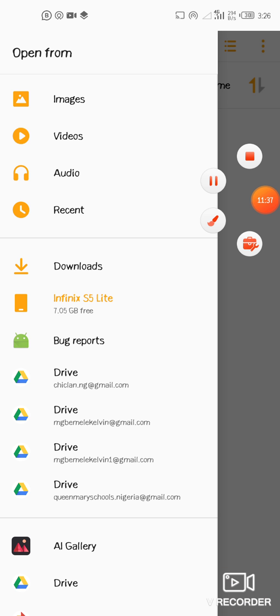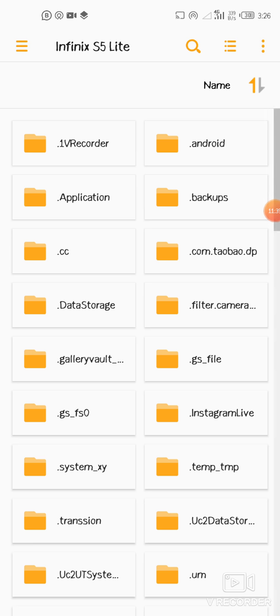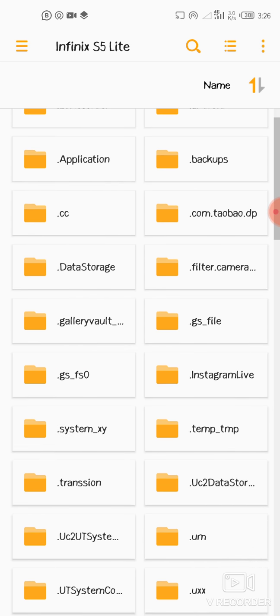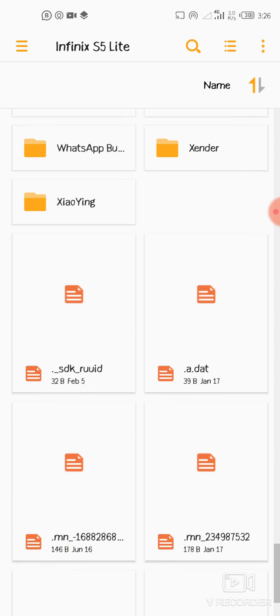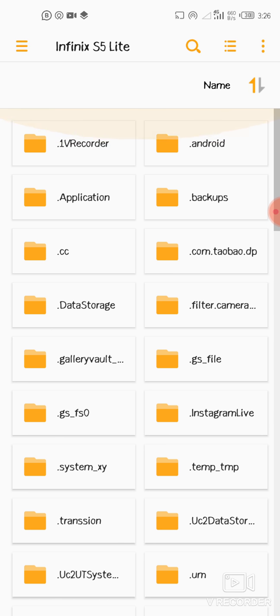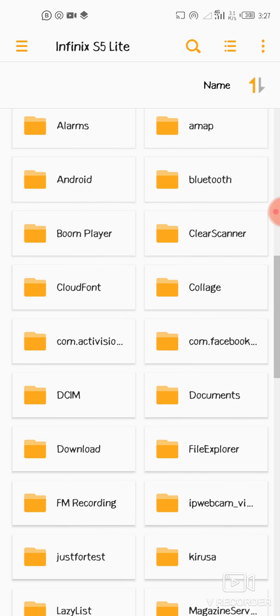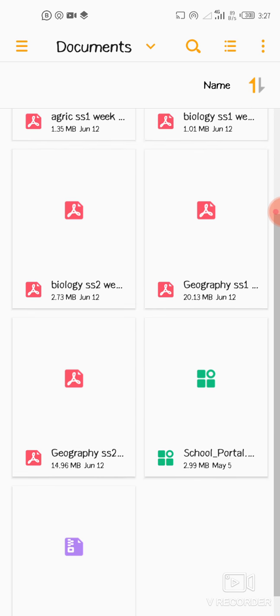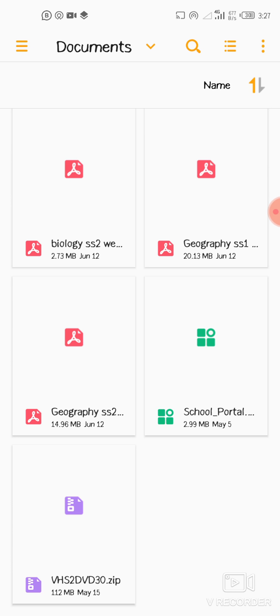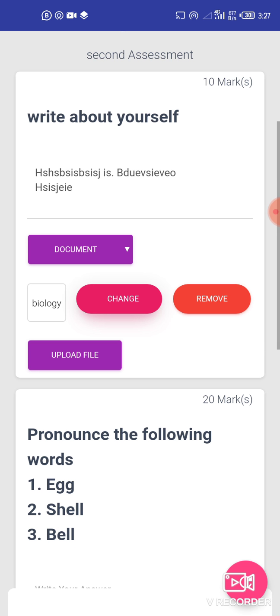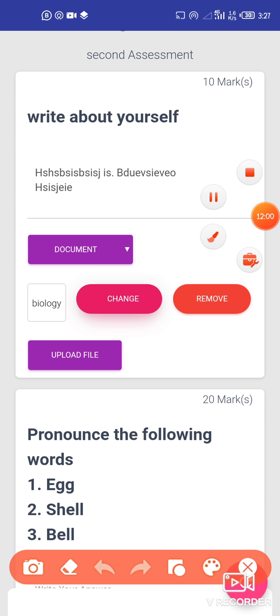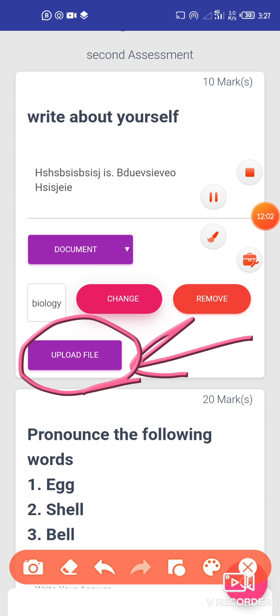So I'll click on my phone files, Infinix XDS. Now these are all my phone files. This is everything that is on my phone. So I can decide to go to wherever you saved the document. Maybe it's in documents. I can decide to select it, and then once I've selected it, I upload the file to answer this question, write about yourself.